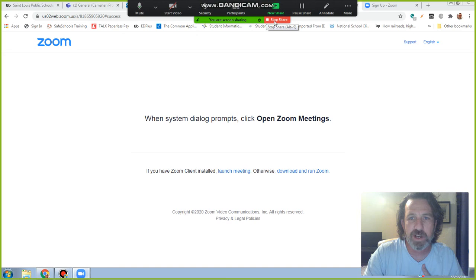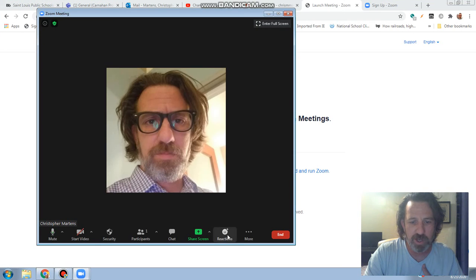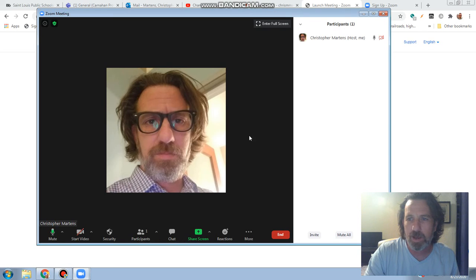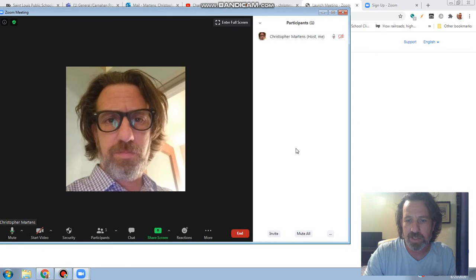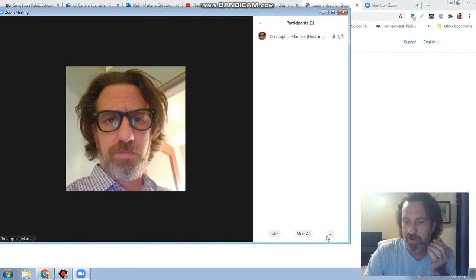And we have these other controls up here. We have the reactions. If I had a bunch of participants, there's options up here. If I clicked on this, there would actually be an opportunity to mute this person. I can mute people individually. I've got a thing down here in the bottom right, if you can see that, where I can mute everybody.